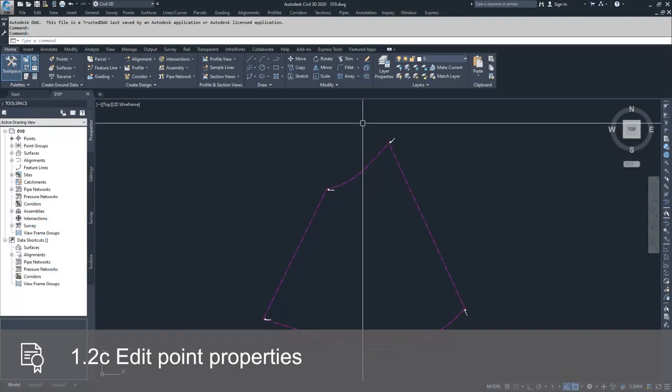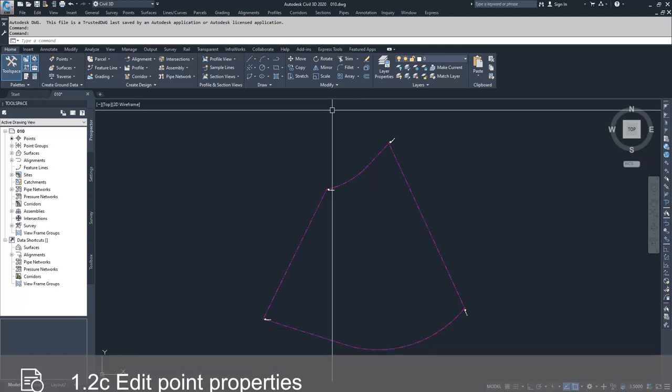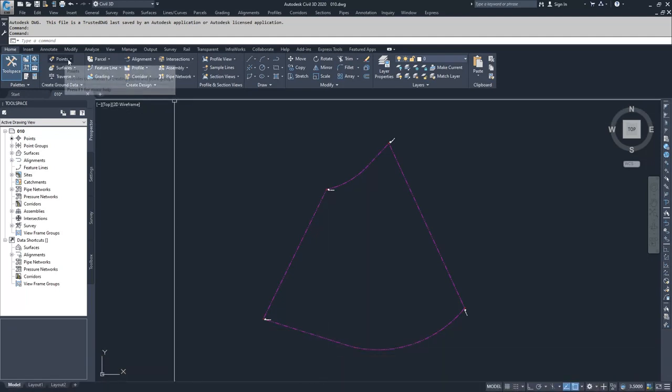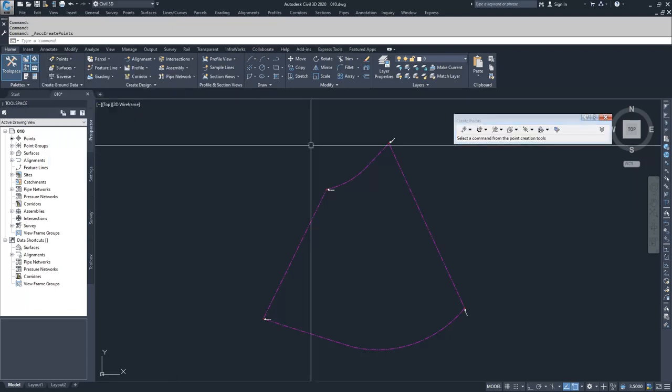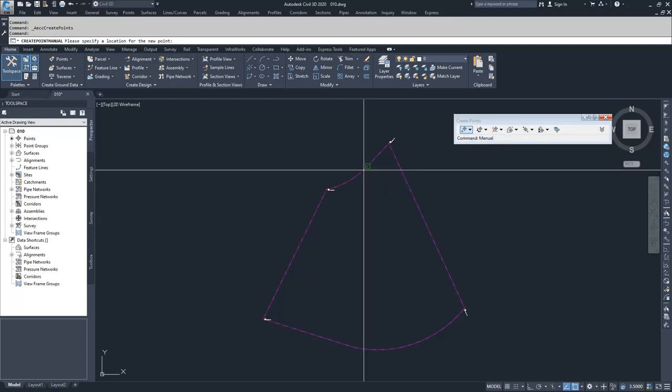First thing we're going to do is create a couple of extra points in the drawing so that we can readily see the change in elevations when we adjust the datum across a bunch of points in the drawing. So we're going to navigate up to the points dropdown and the points creation toolbar. We're going to create some points manually. I'm going to do one at this endpoint here.